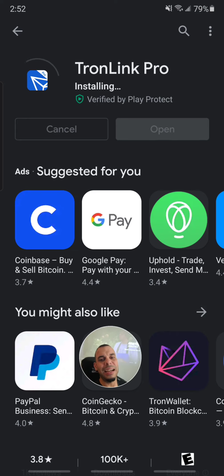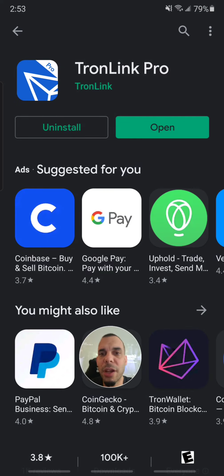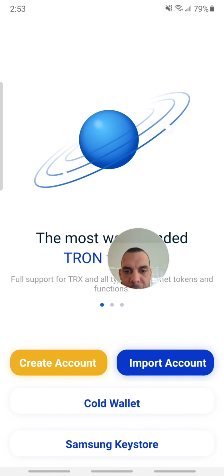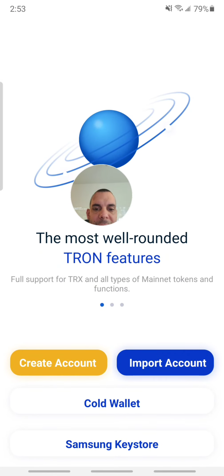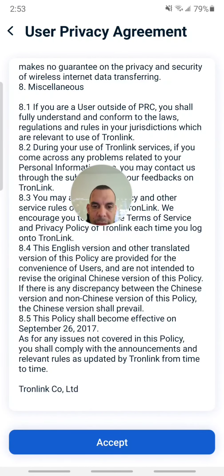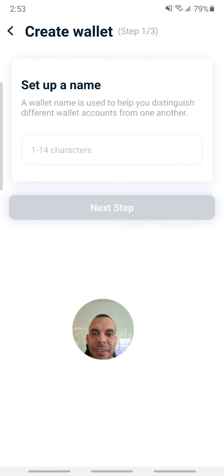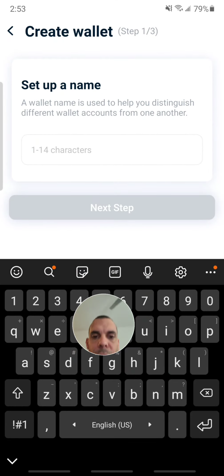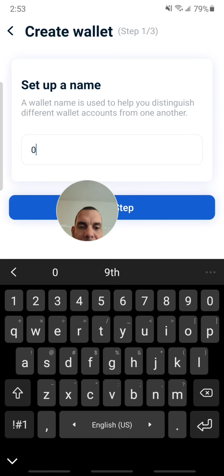This system is amazing, guys. I've got to tell you something: once you understand how this platform is helping regular people, it will absolutely blow your mind. Now let's open it, and we are right there. We need to either create an account or import an account. Usually you will be starting fresh, so let's go ahead and create an account. You've got to scroll all the way down and then hit accept. This is very important as you go through this.